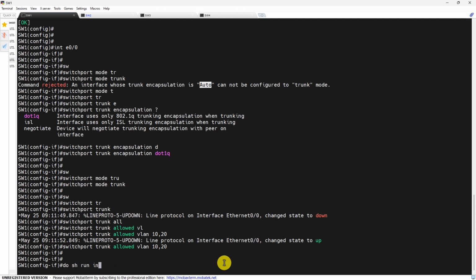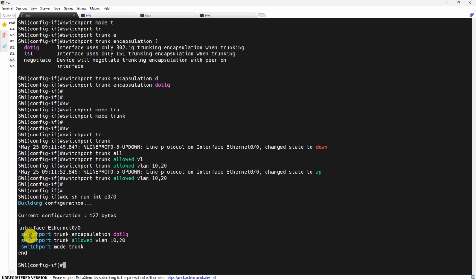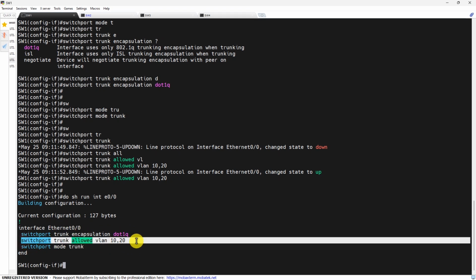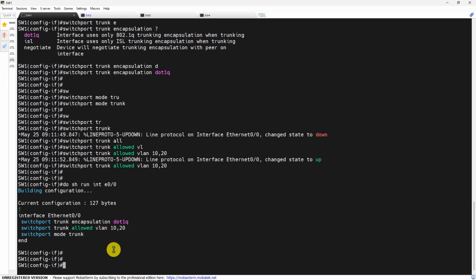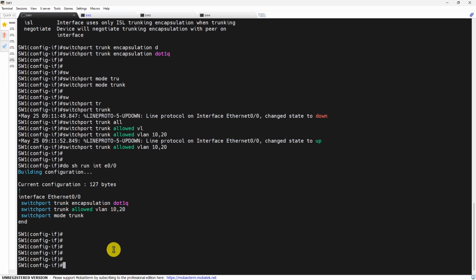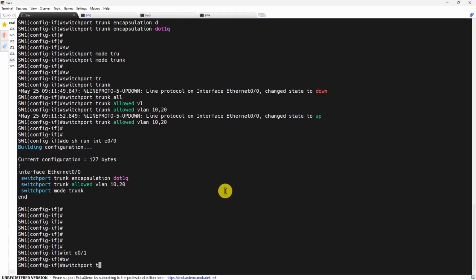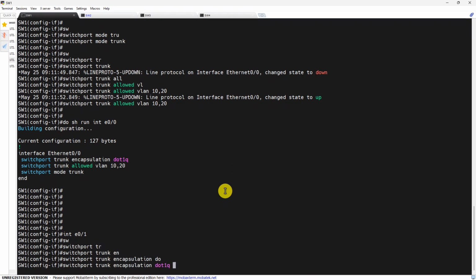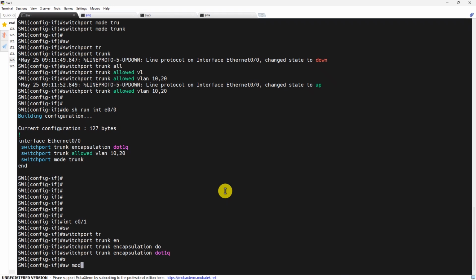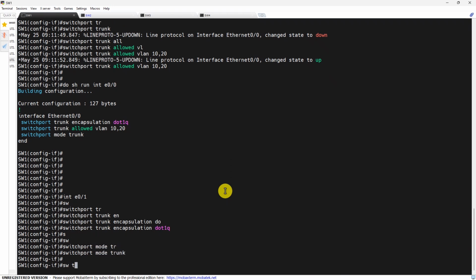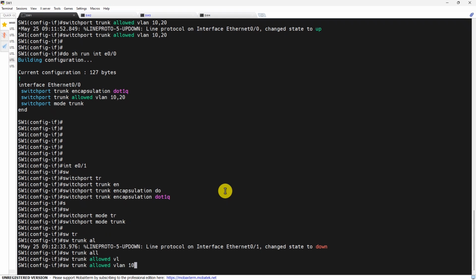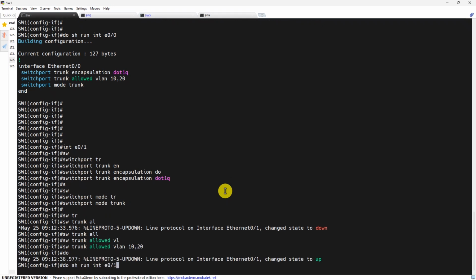Okay, and do show run interface 0 to verify. As you know, the default native VLAN is VLAN 1, but under the switchport I did not allow VLAN 1. Okay, so I ignore the native VLAN. Okay, and the same on port 1, interface 1. Switchport trunk encapsulation dot1q and switchport mode trunk and switchport trunk allowed VLAN 10 and 20 and do show run interface 1.